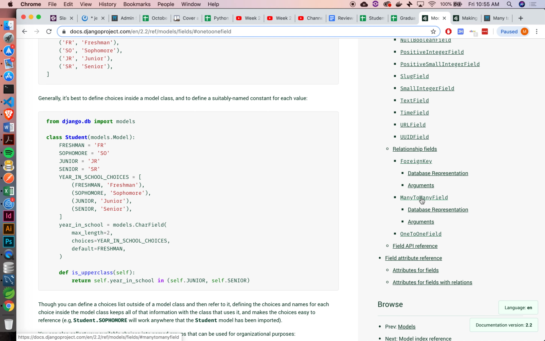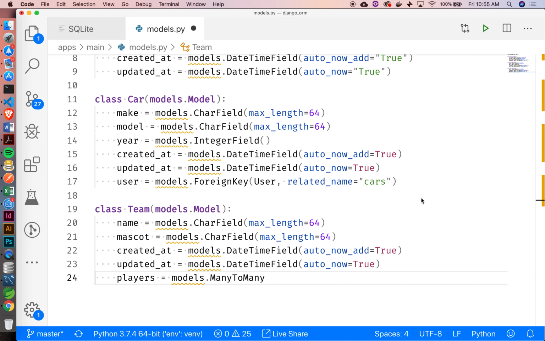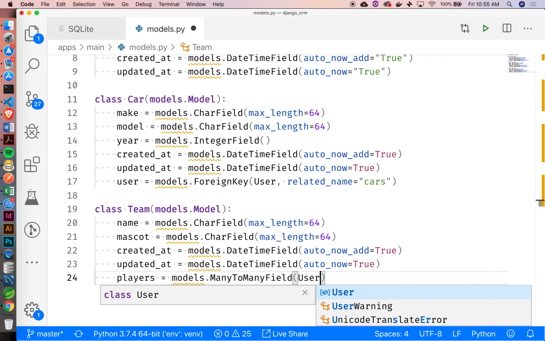Okay, so these are the different types of relationship fields that we can have. So we can have a foreign key, which we saw before. We can have the many to many field, which we're doing now, and then we can have the one to one field. All right. So let's do many to many field. Okay. And then what do I need to put inside this? Yes, the one that we're connecting it to. So we're connecting that to a user.